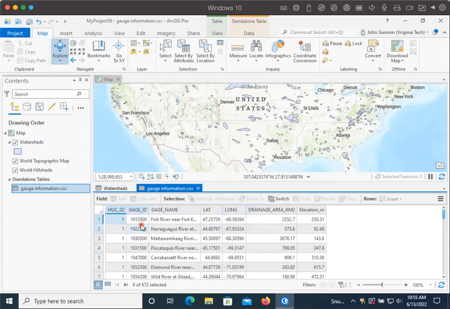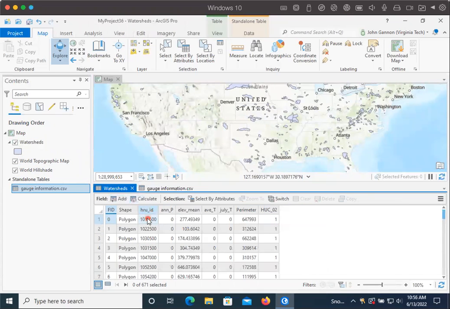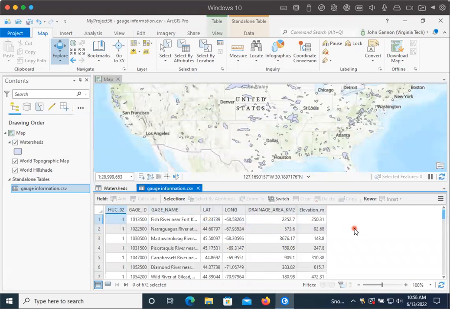So because those two are the same, we can ask ArcGIS Pro to link, basically pull in all the information to watersheds based on gauge ID. So it's going to say, where's this gauge ID? Well, it's right here. Pull in all this stuff, all the other information. It's going to do that through all the fields. And the way we're going to do that is with a join.